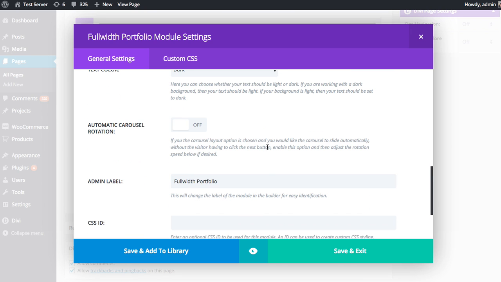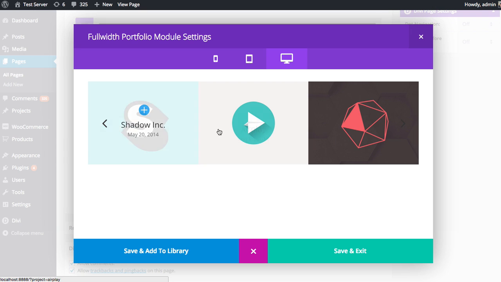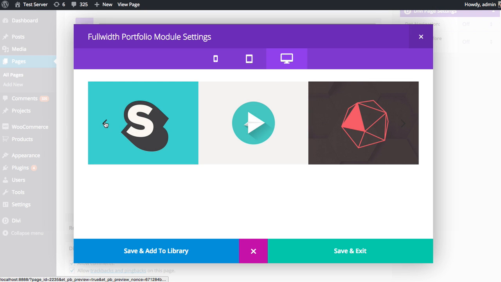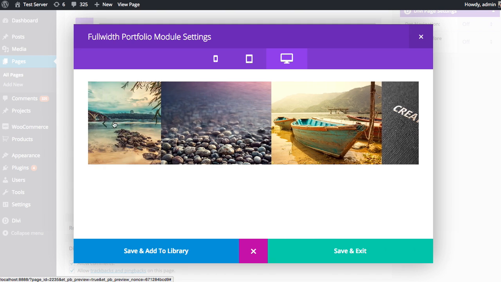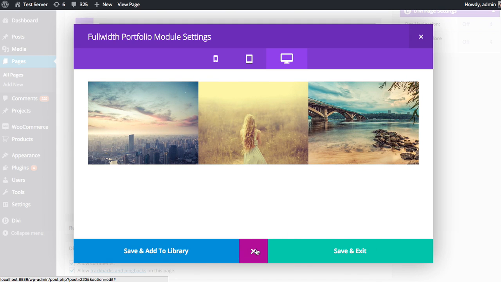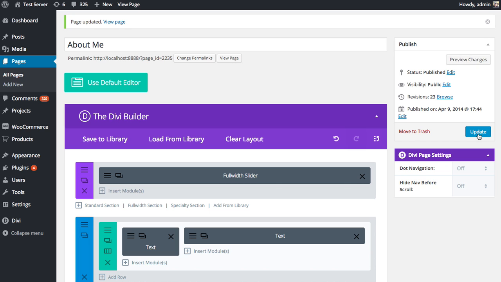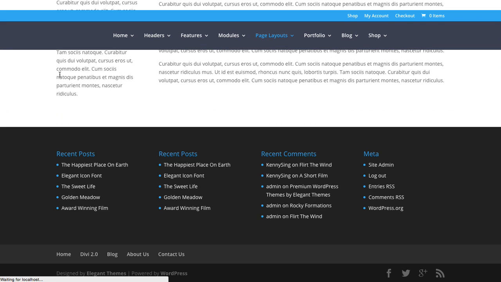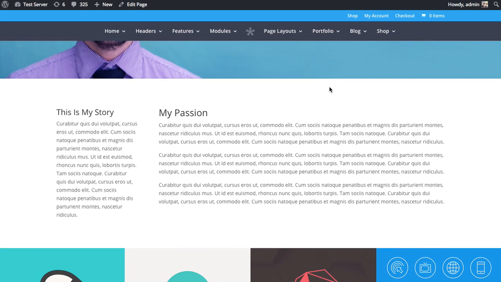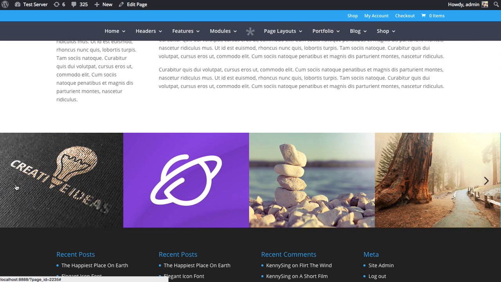So I'm going to give this a preview to show you what it looks like. And here we have a carousel version of the full width portfolio, and it can be slid through like this. I'm going to exit and save, and we can take a look at that on the front end. Refresh here. And so yeah, we've really changed the appearance here with this full width section. And it can be slid through like this.